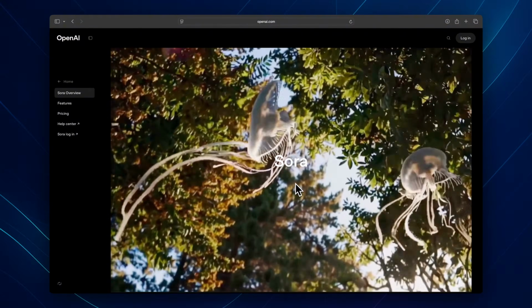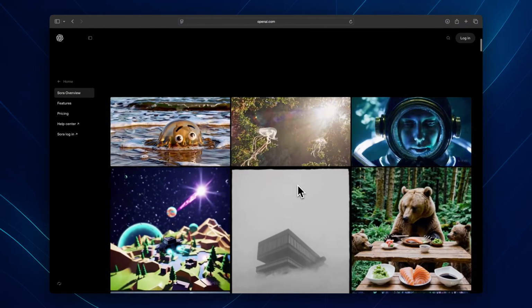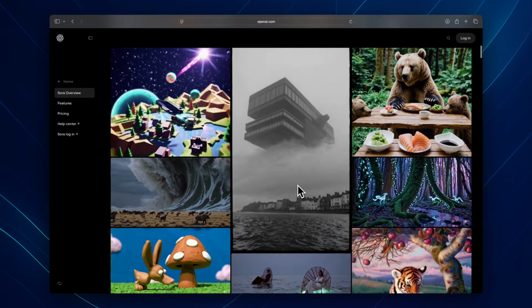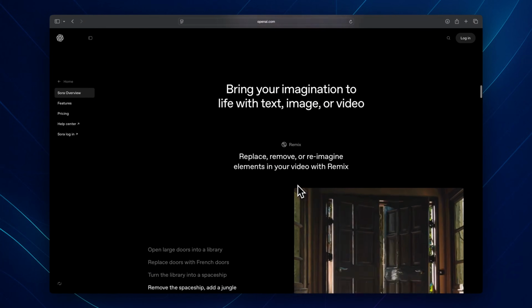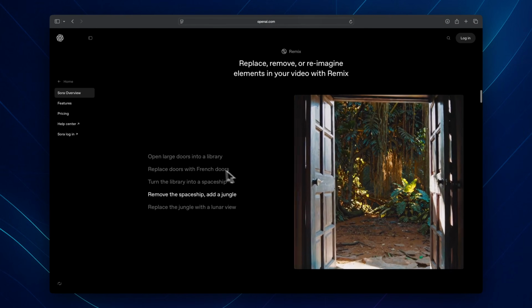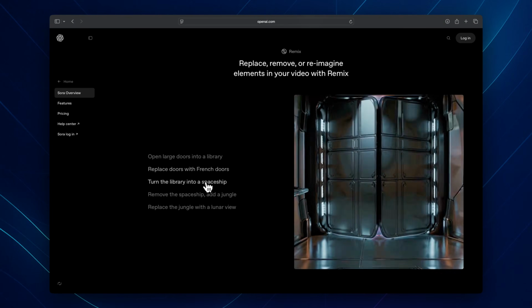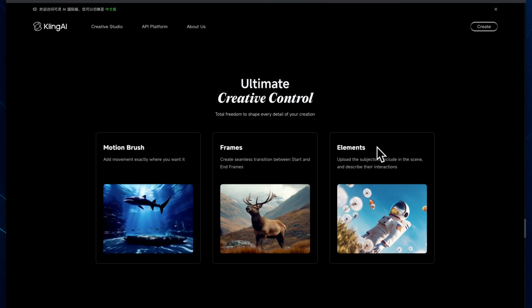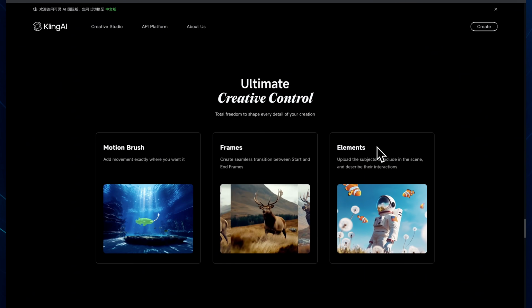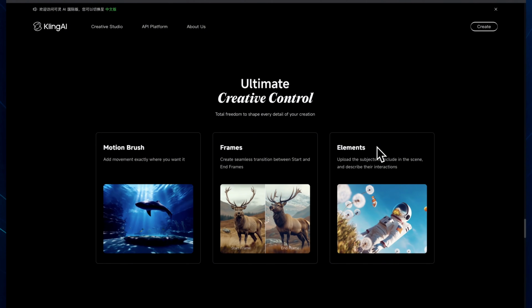OpenAI also has Sora, a text-to-video model that creates high-quality realistic video clips from written prompts. It's especially good at cinematic realism, motion consistency, and making scenes that flow naturally. These are just a few popular options amongst many other rising competitors. But for what we're doing today, we'll be using Kling AI, which is perfect for creating this rotating card effect.